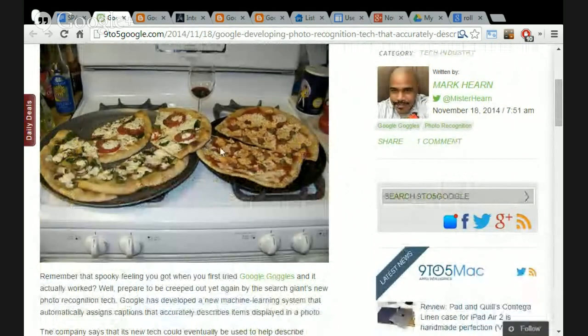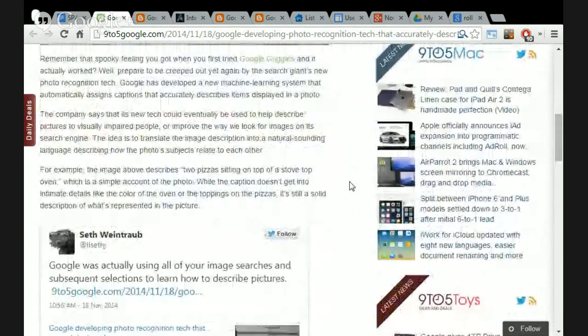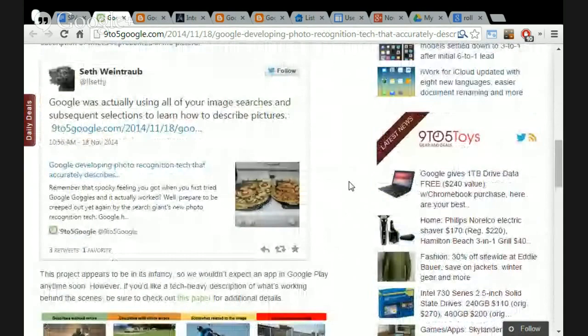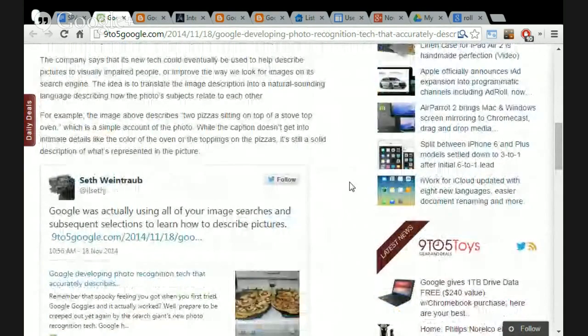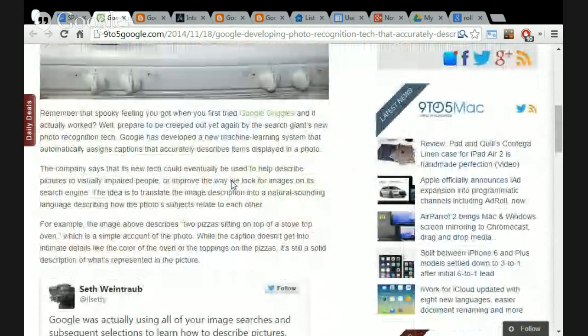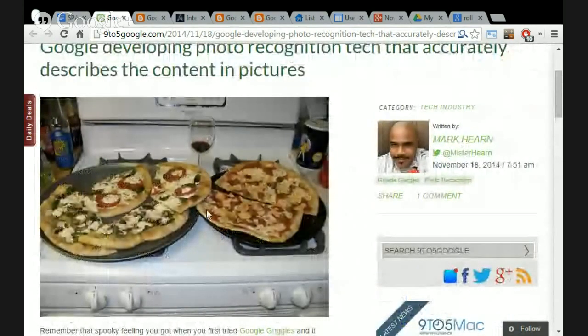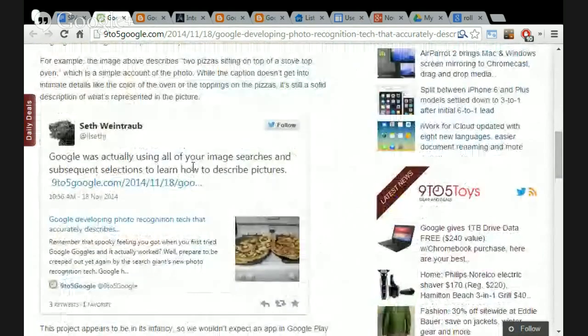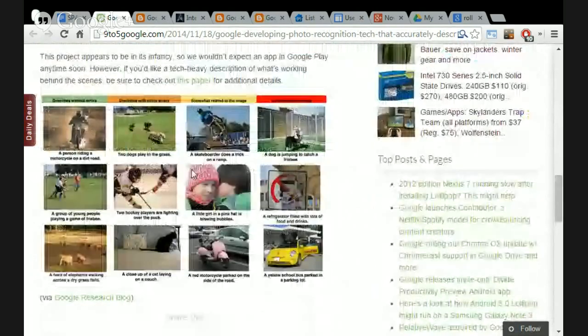So they gave Google the picture of this right here with the pizzas and the oven and all that, and when it did, what popped out from that was 2 pizzas sitting on top of a stovetop oven. So it looked at that, and Google said that is 2 pizzas sitting on top of a stovetop oven. Pretty darn good, actually.